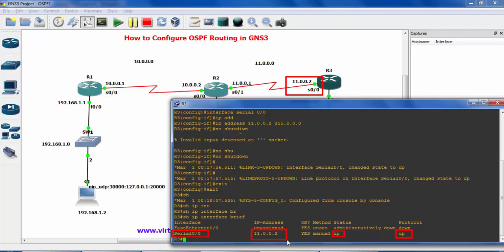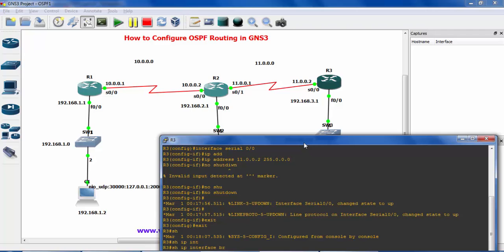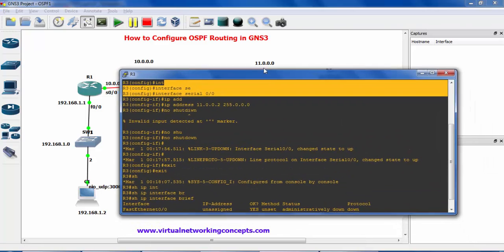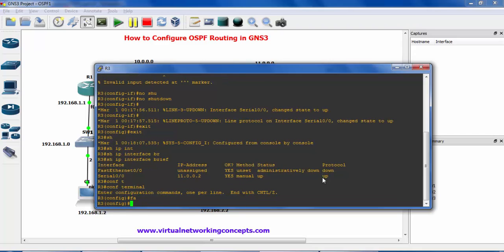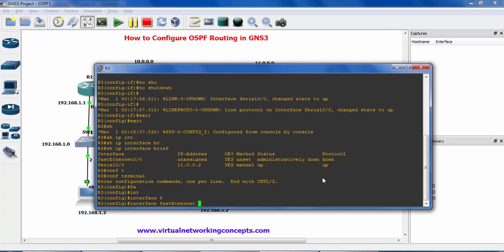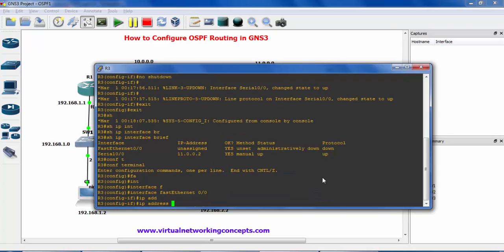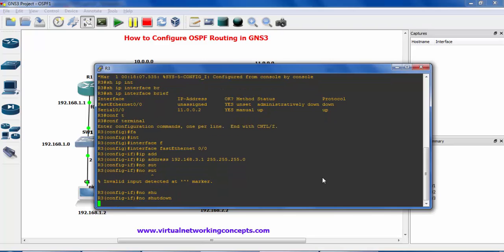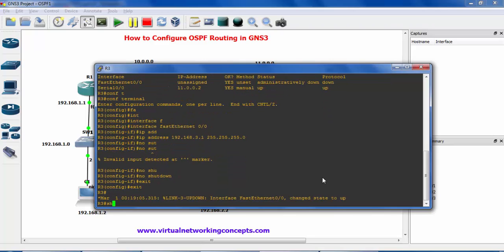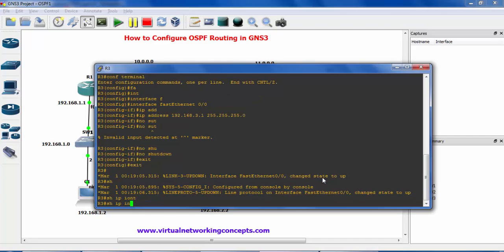Okay, once you complete it, go to configure our FastEthernet interface, FastEthernet 0/0. Go to your router, go to configuration mode, terminal, interface FastEthernet 0/0, ip address 192.168.3.1 255.255.255.0, no shutdown, exit, then show ip interface brief.